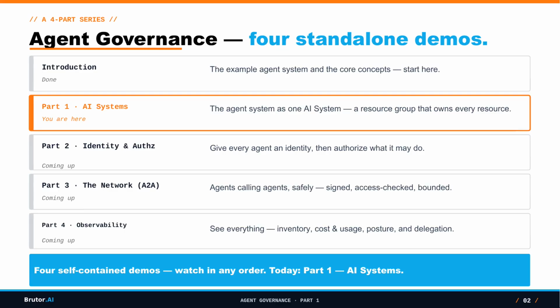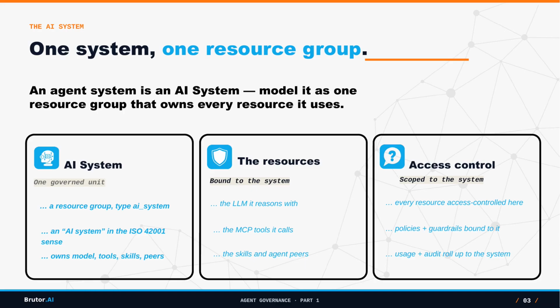This is part 1 of a 4-part series. Each part is a standalone demo. AI systems first, then identity and authorization, then the network between agents, and finally, observability. One example carries through all 4. The idea in one slide.